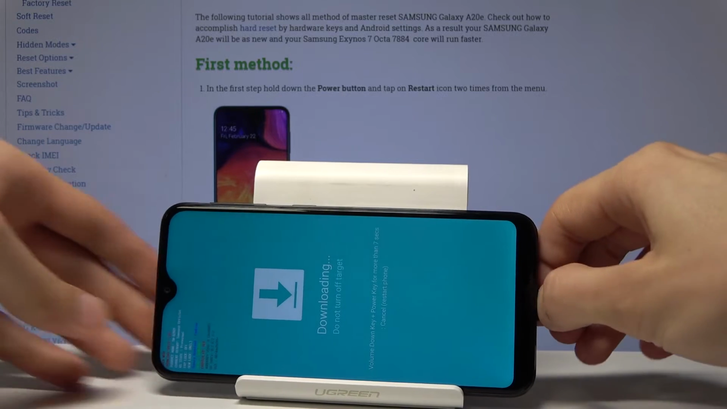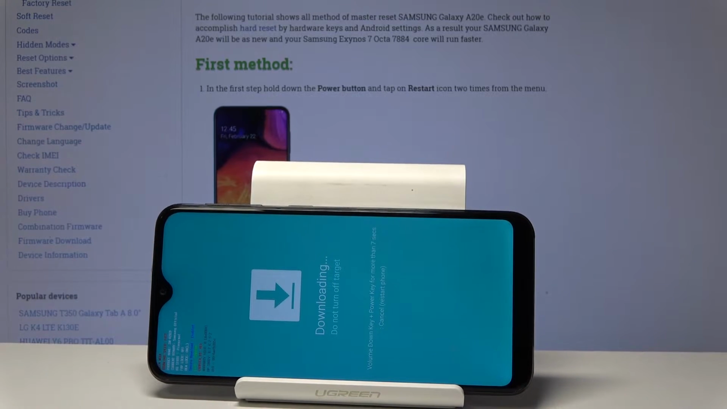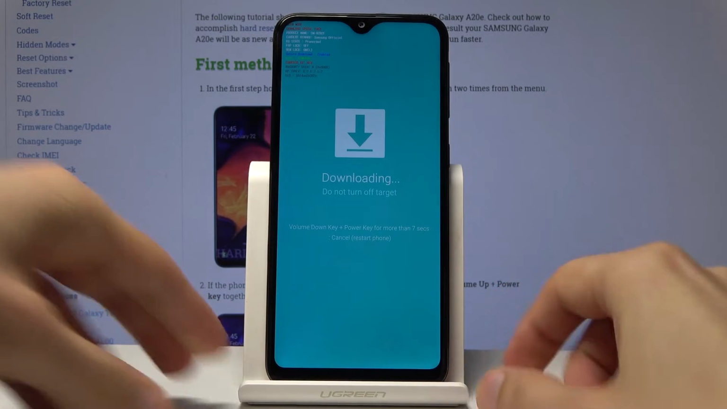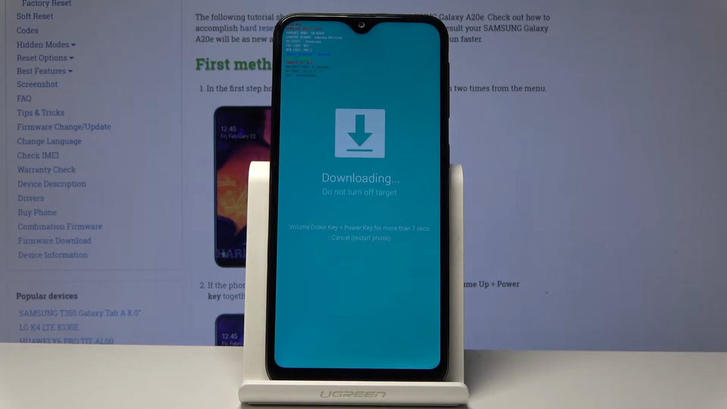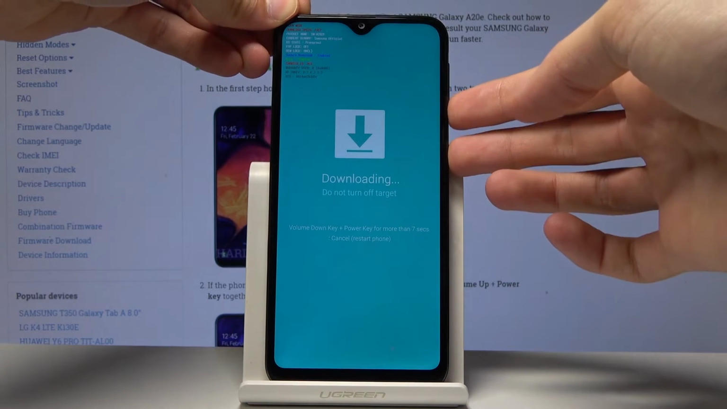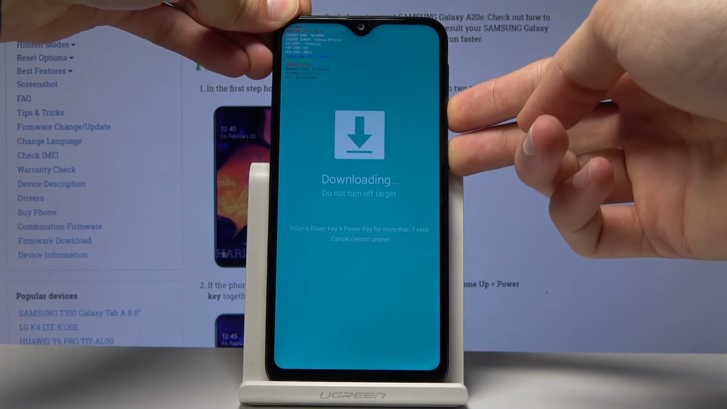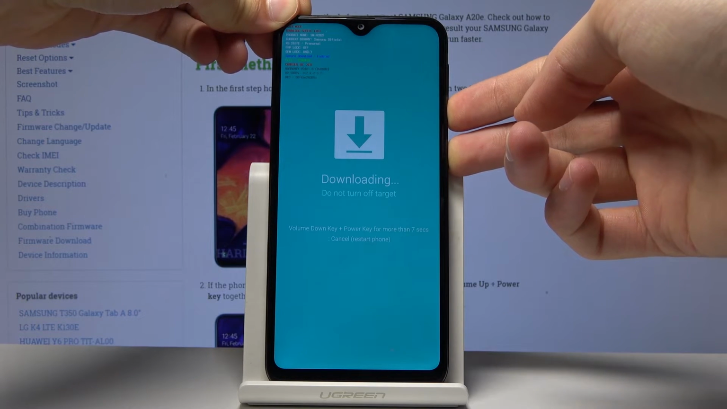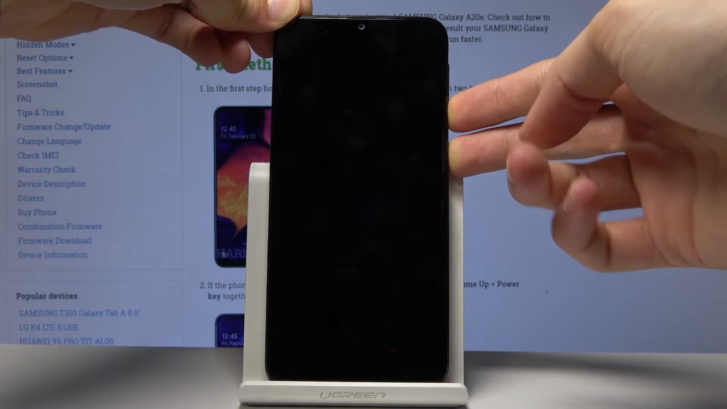And let me unplug it so I can actually set it up straight. And if you want to leave this menu, you have a guide right here. So volume down and power key for more than 7 seconds to basically restart the phone. So once more, power key, volume down, more than 7 seconds. And it should shut off right about now. There we go.